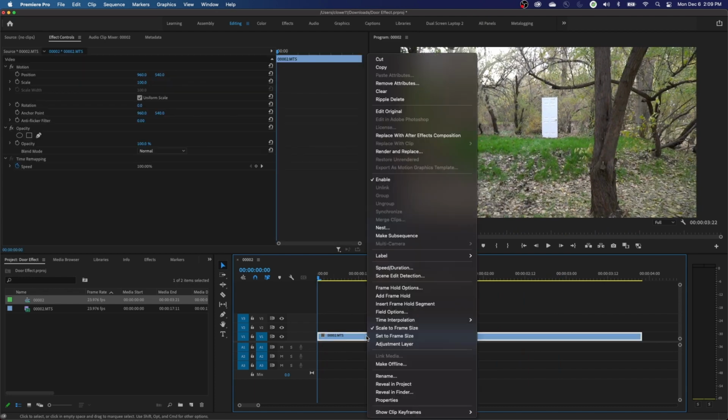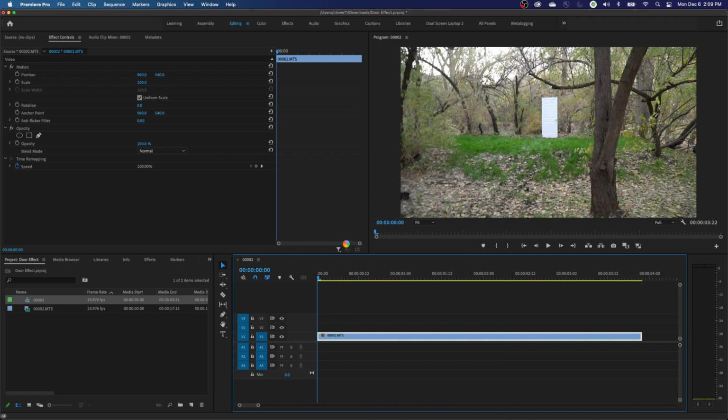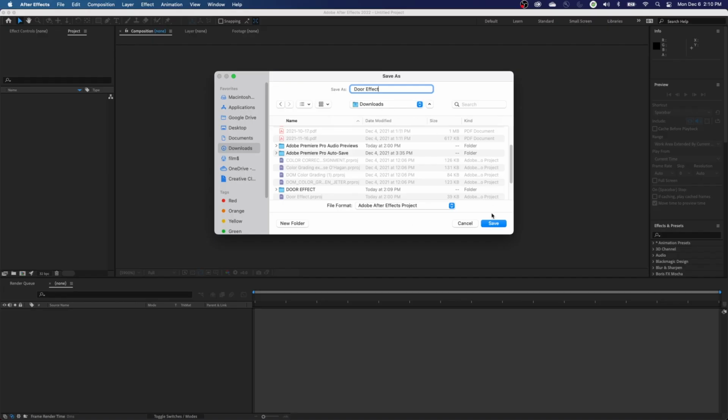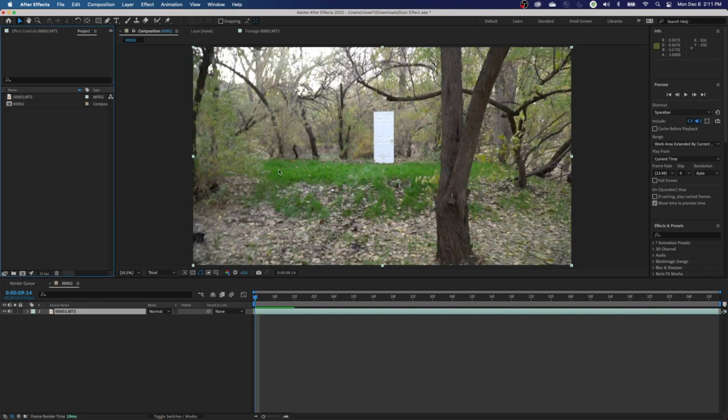I'm going to right-click on this clip and replace with an After Effects composition. It will send that over to After Effects, and then we can work on the effect there. It'll ask where I want to save it. I'll find a location, put a name in and save it. So now that I've saved that, it's been sent over from Premiere to After Effects.